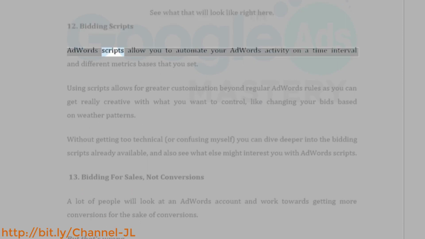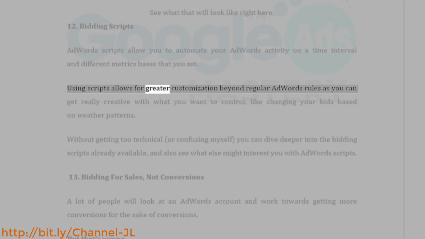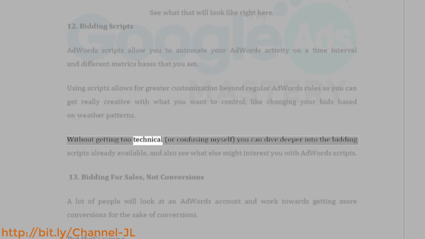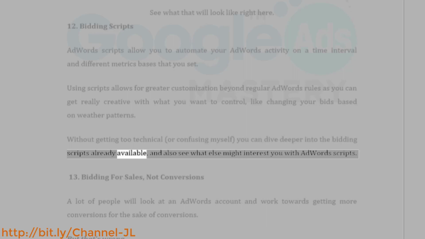12. Bidding scripts. AdWords scripts allow you to automate your AdWords activity on a time interval and different metric spaces that you set. Using scripts allows for greater customization beyond regular AdWords rules, as you can get really creative with what you want to control, like changing your bids based on weather patterns. Without getting too technical, or confusing myself, you can dive deeper into the bidding scripts already available, and also see what else might interest you with AdWords scripts.